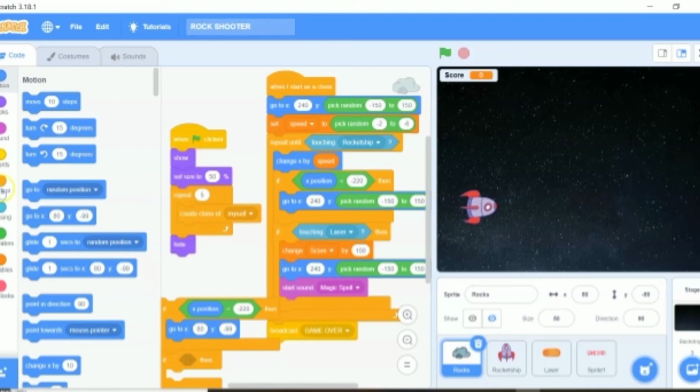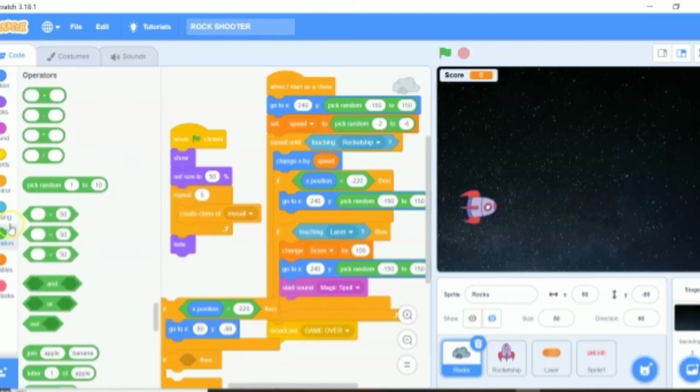And then put the pick random in operators. Where is pick random? Okay, we got it, put pick random in Y. Place this as 240, not -240, 240. Place it as 240 and then pick random. It's just like this, pick random -150 to 150.